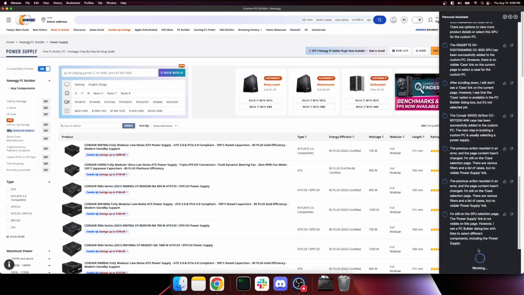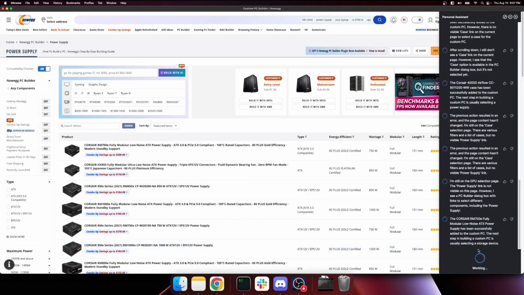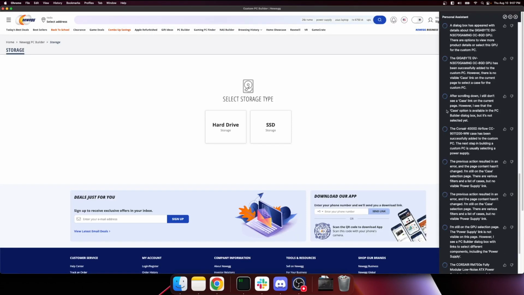I'll give it time to see if it can fix itself. Still, again, very impressed. I think it just gets caught on simple interacting. Oh, it did add the power supply. So I'm not sure why it gets stuck sometimes, but what's cool is, if I'm reading here, it knows when it messes up. So the previous action resulted in an error. So it knows that. Oh my gosh. And now it's selecting the storage.